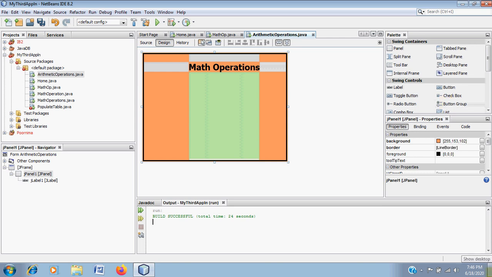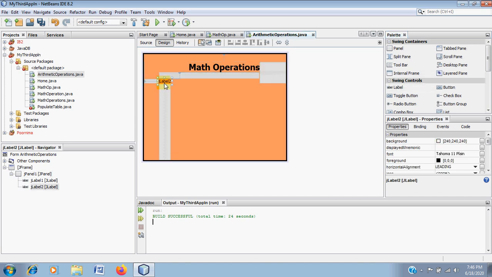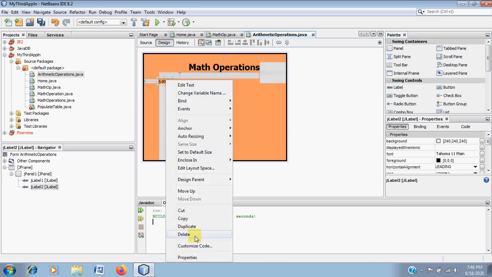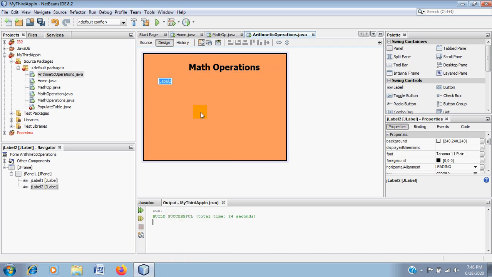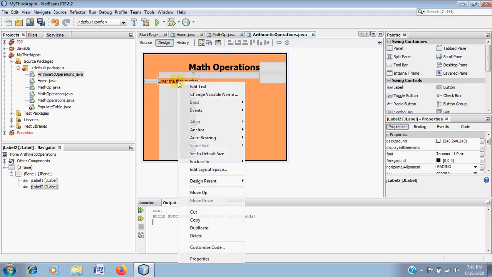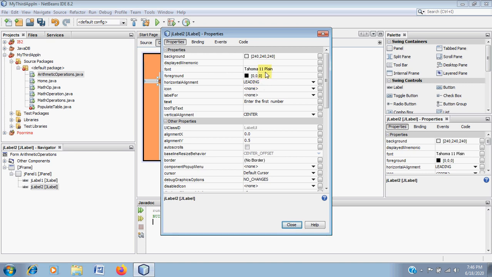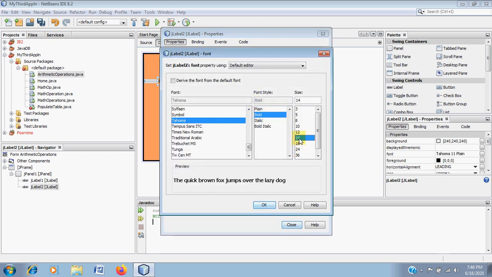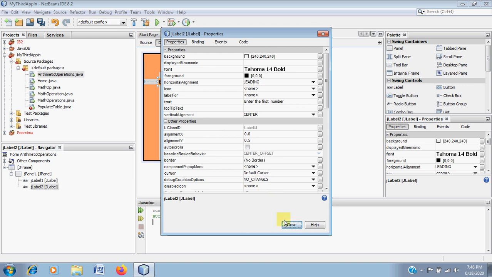Now I want to have another label box here. I drag another label box and place it over here, and I'm going to edit the text. I will call it first number, or enter a number. Okay, this is the first number. That's my label. Now I will change the properties of this. I'll make it bold and make it size 14. That's fine. And this is okay, done. That's my first label box.